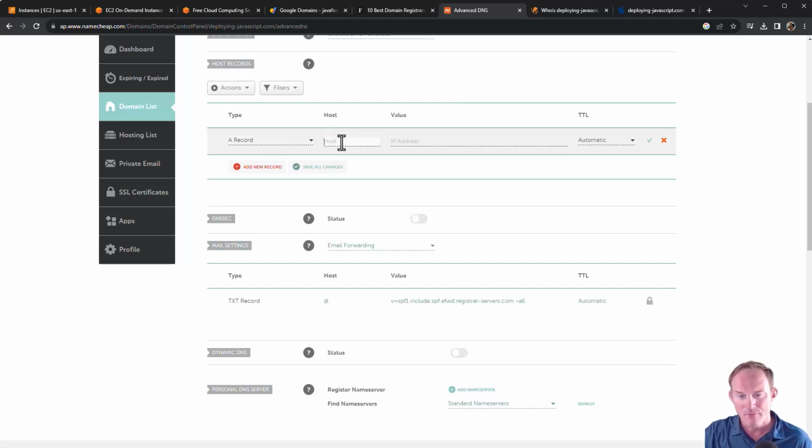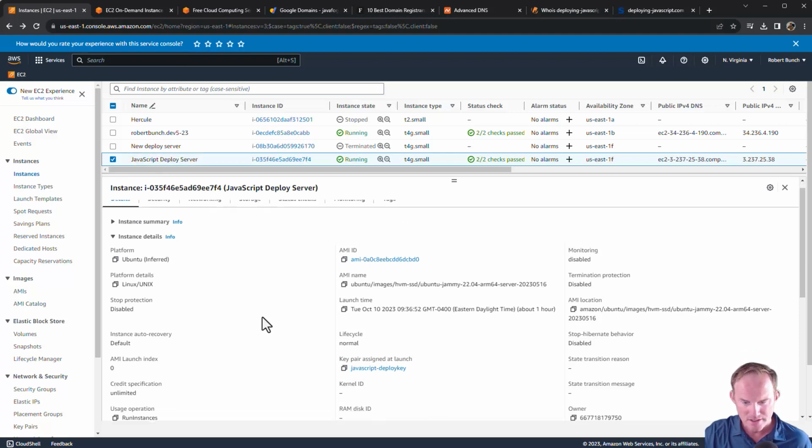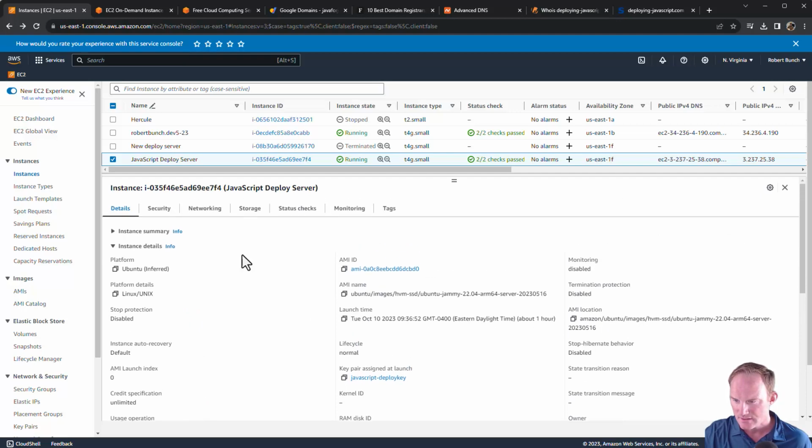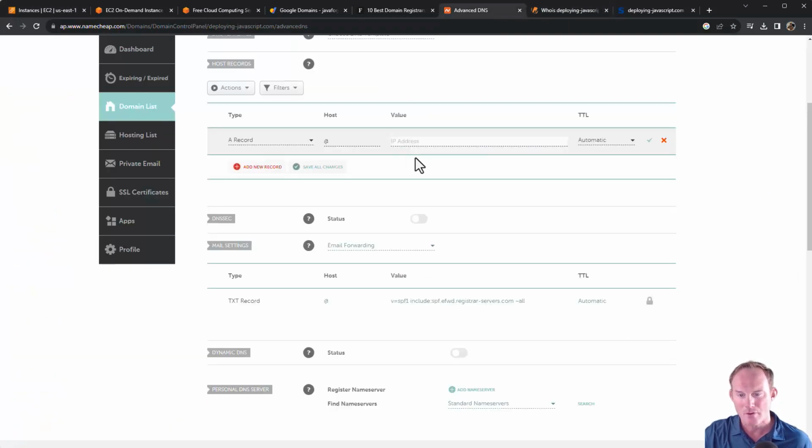Okay? For the host, I'm going to put an @ symbol here, and an @ symbol means everything. Everything points at this IP address. So going back over to our instance, get back to this page however you want to, and grab the public IP address, which is right here. Okay? So back over here, I'm going to paste that in for the IP address.